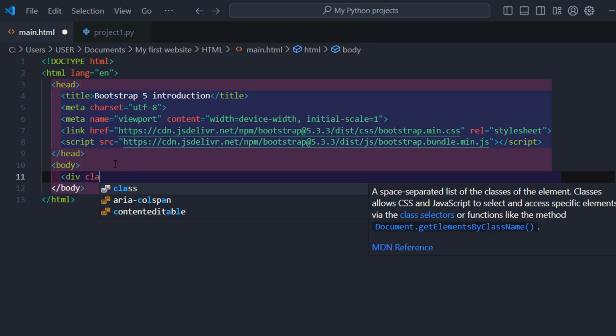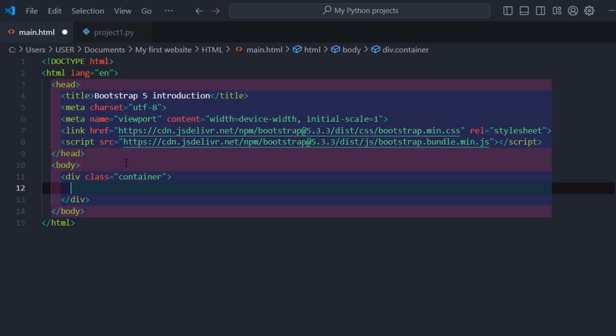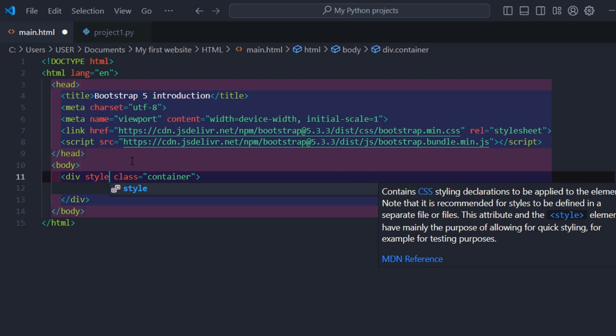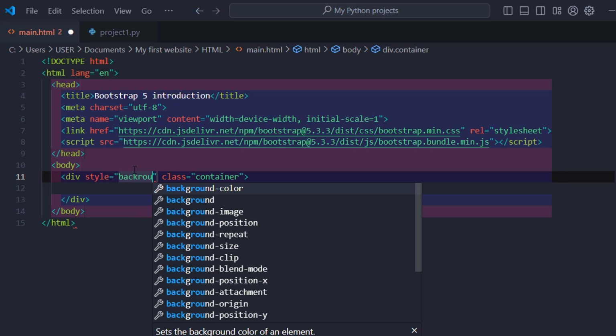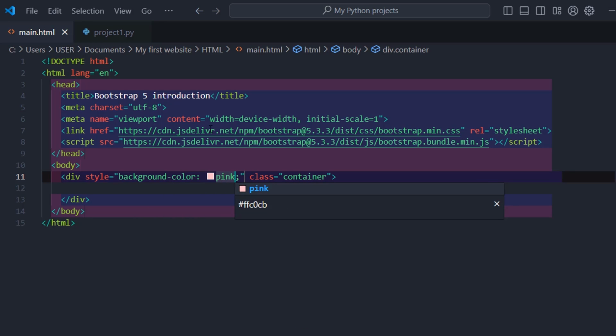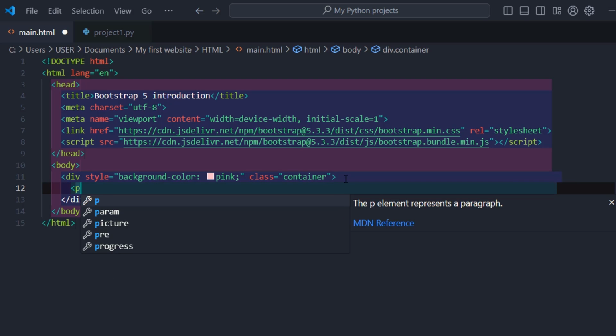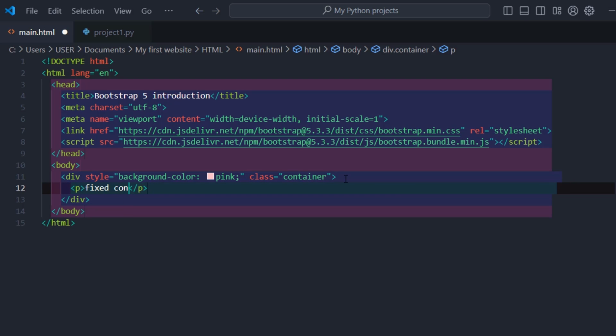Let's go ahead and move to body. We're going to have div class container. Okay, and I'm actually going to give it a little bit of styling, just background color, so we can identify the different containers that we're working with. So down here, P fixed containers.